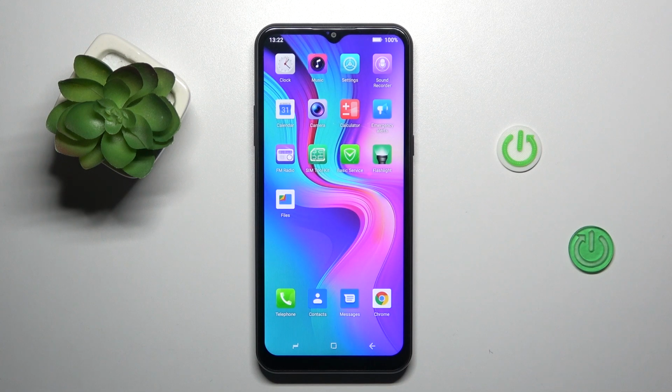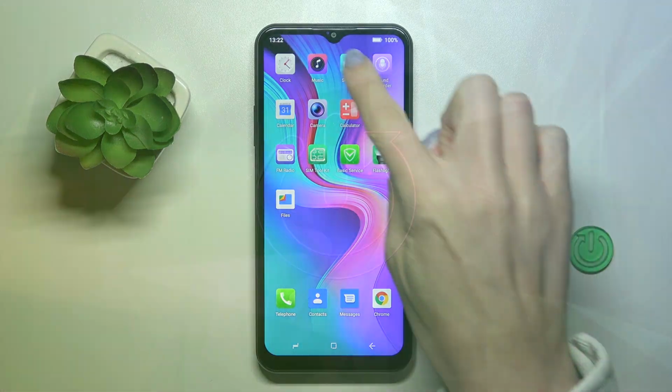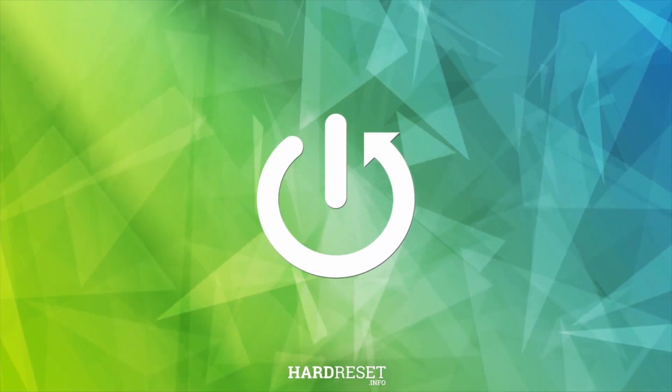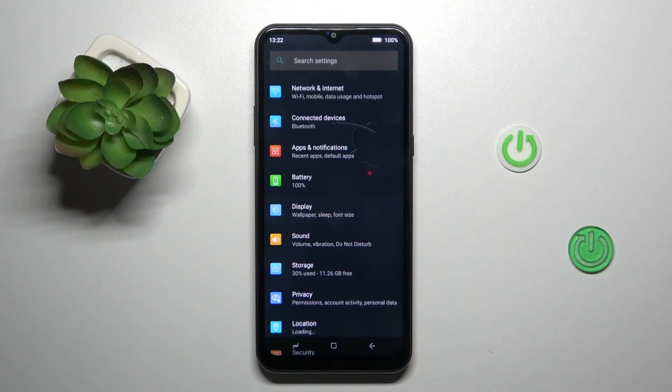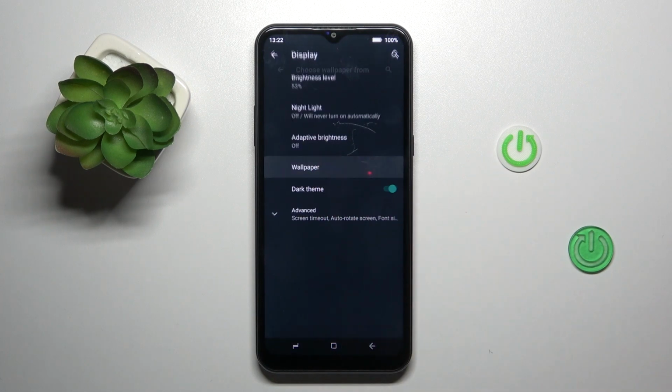Hi guys, in front of me is DOOGEE X95 and let me show you how to change wallpaper on this device. So at first enter the settings, then go to display and here click on wallpaper.